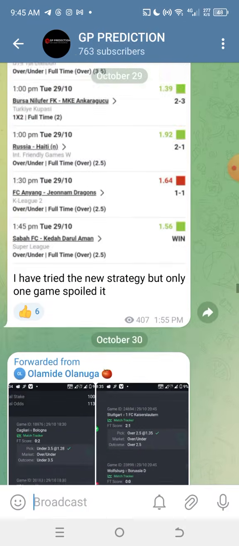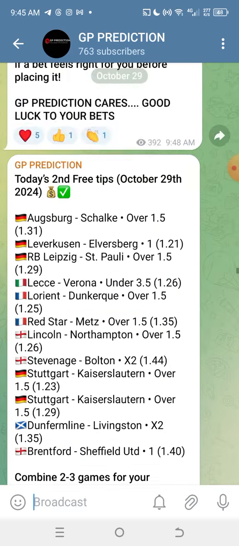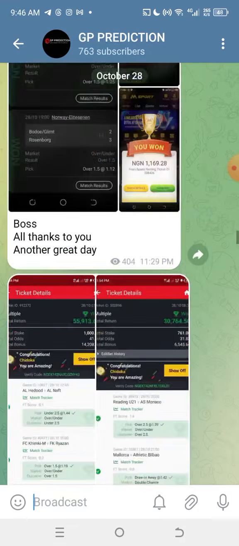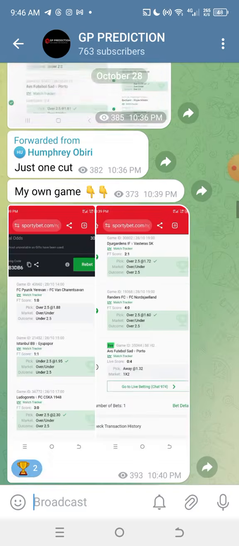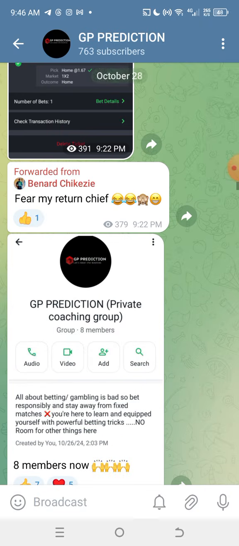Just focus on one, be consistent, and I'm not going to guarantee you 100% winning. You are definitely going to win, but it's not going to be 100%, right? So always bet responsibly. The aim is to be profitable, right?